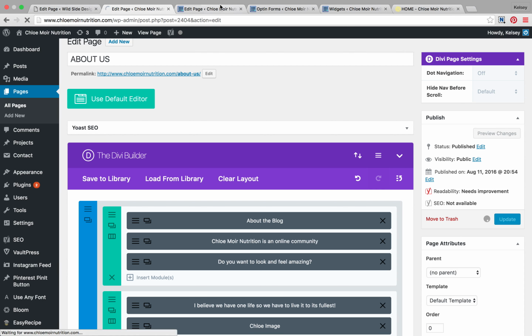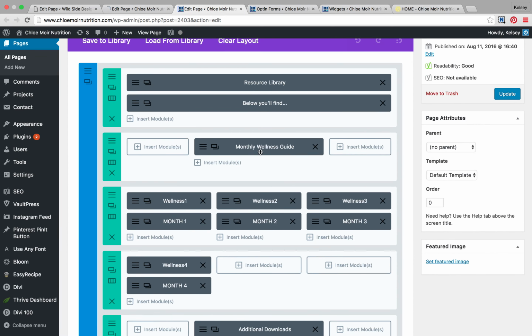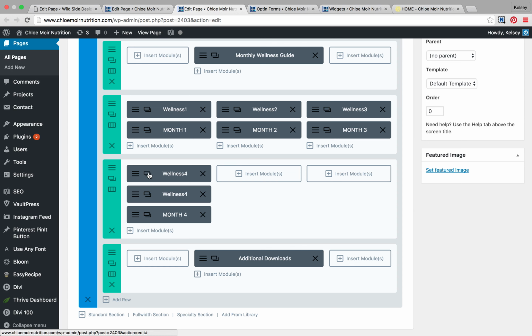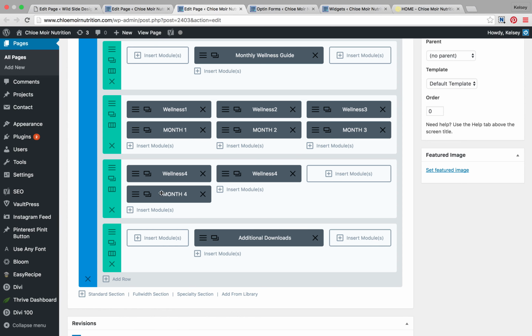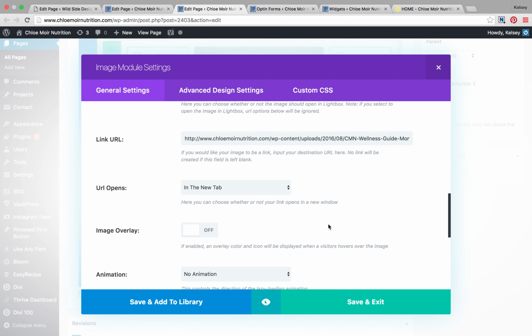So I'm going to update that. In the meantime, free resources. So again, it's the same layout, same kind of structure with the rows and the columns. Here, I'm assuming you're going to be adding more wellness guides in the future, so what you can do is just duplicate. So if you click on this button here, it will duplicate, and you can just drag and drop to here. So then I would come here, I would change the image, and I would change the link.